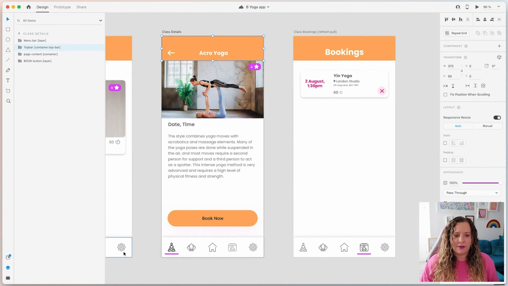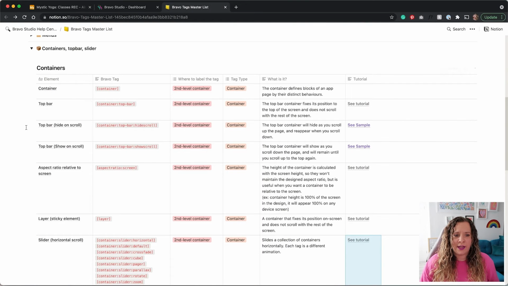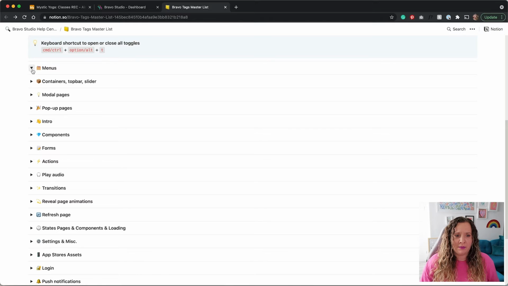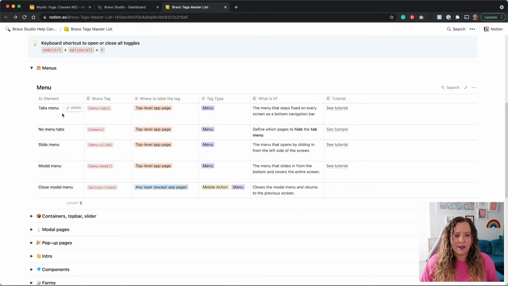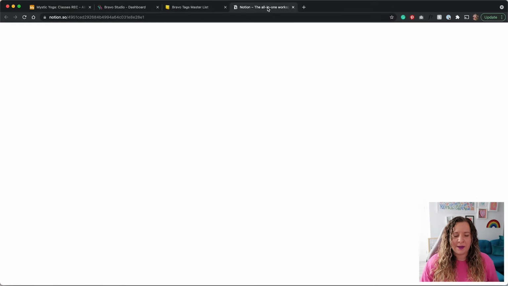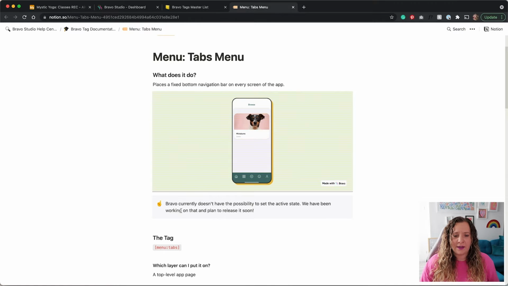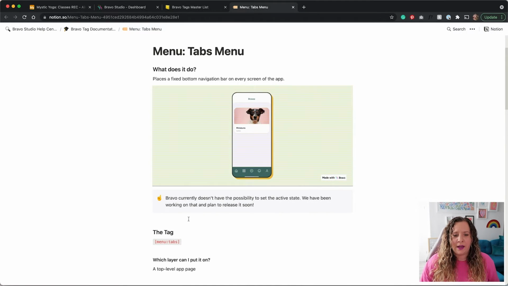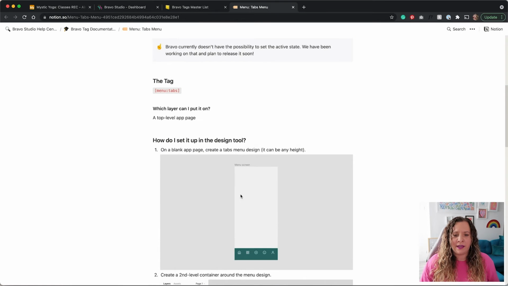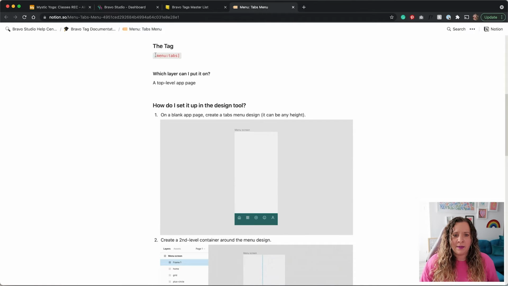We also, on all of our screens, have the nav bar down here. And you'll notice that I haven't actually used a container for this, I've just called it layer. Now the reason for this is you can use a navbar menu. If we open up our menu section here, that would be a tabs menu. And you can again see this tutorial here of what that looks like and how it works. So you can see it's a navbar here and it just goes between everything. And the way this would be set up is you would normally have a separate artboard for this, and this Bravo tag would go in the name of the artboard.